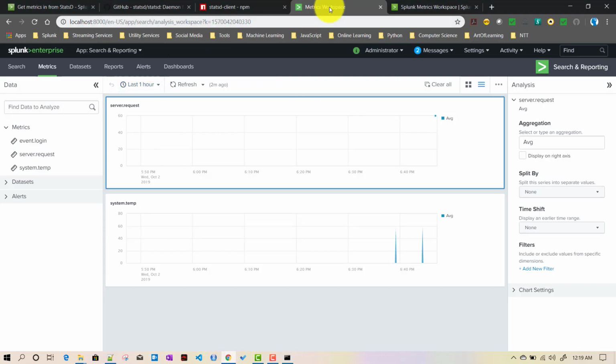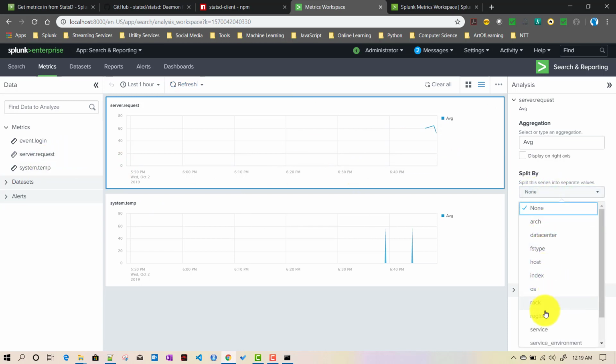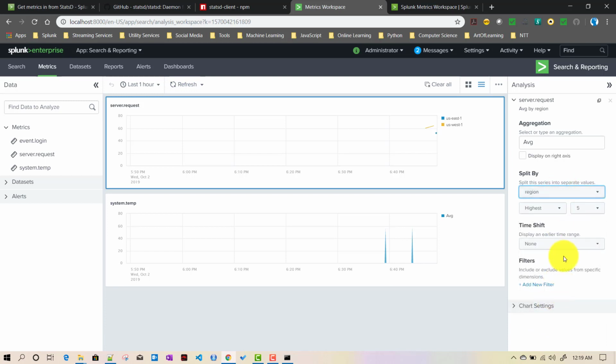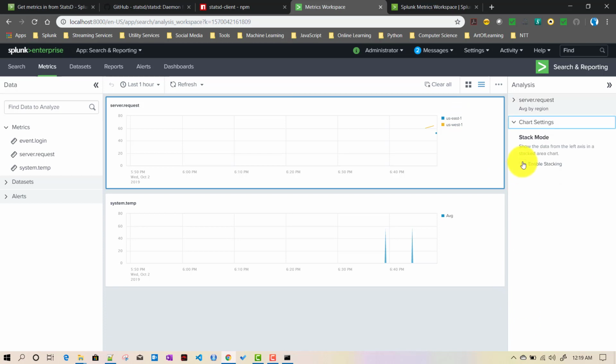Let us go back to Splunk and refresh this. Now if you see it for the server request, if I split by region here, you see US East and US West are coming up. Let's enable the stacking over here so you'll be able to understand. For US West we ingested 2 metrics, right? And for US East we ingested a single metric. So that is what is showing up over here.